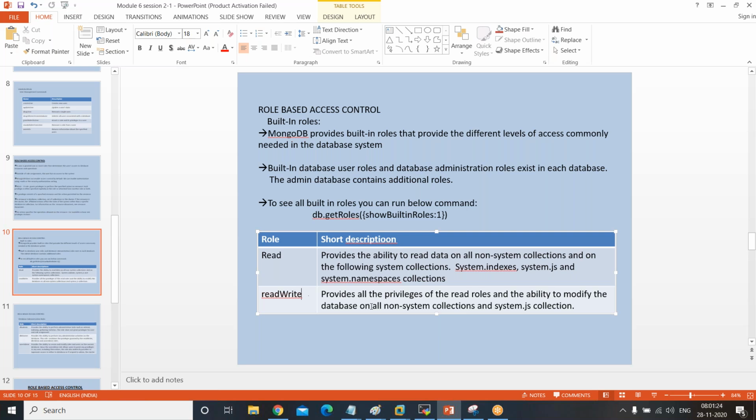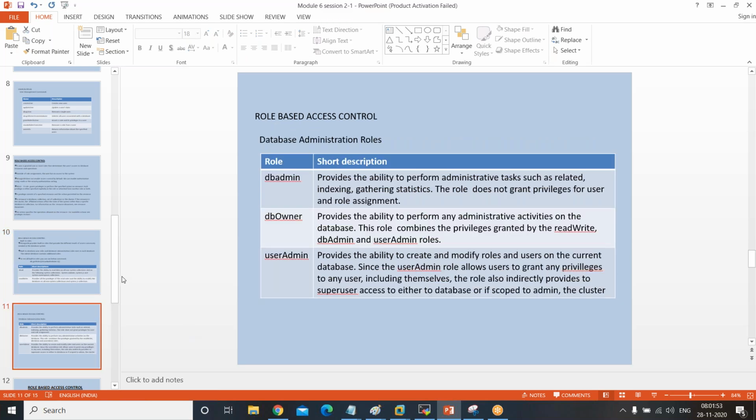The read write provides all the privileges of the read role and the ability to modify all non-system collections and everything. You can modify, you can see the execution plans also, we have seen, you can list out the indexes, we have seen, right? You can drop the collection, you can create the collection, you can modify all, like data update commands you can execute, insert command you can execute, everything. More than that, a developer does not need for sure. That is more than enough to give the developer.